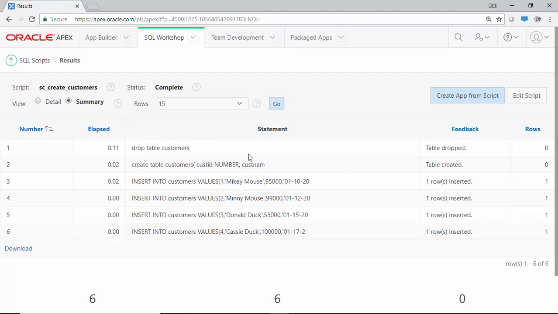Now remember, or maybe not remember if you're seeing this for the first time, when we run a script, Oracle Apex executes that script one line at a time, and then we get to see the results and how long it took. So drop table customers, table was dropped, that's good. Remember, as long as we don't see an ORA hyphen, which stands for Oracle error, we're okay. It's what we don't see which makes this look good, not what we do see.